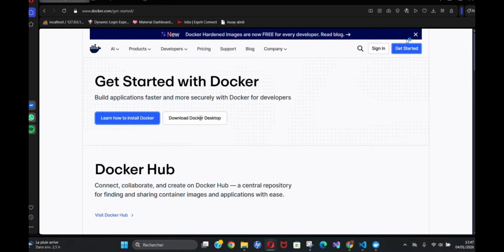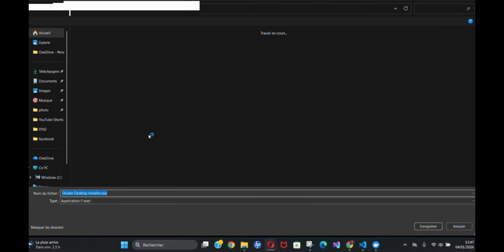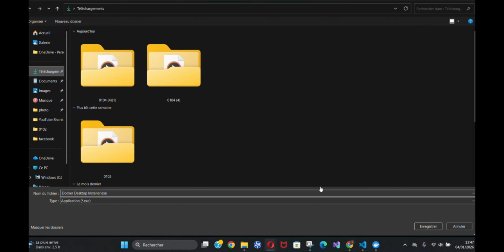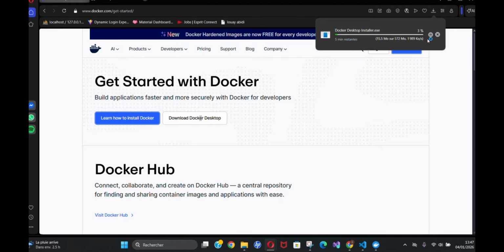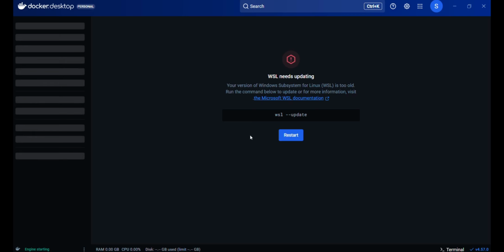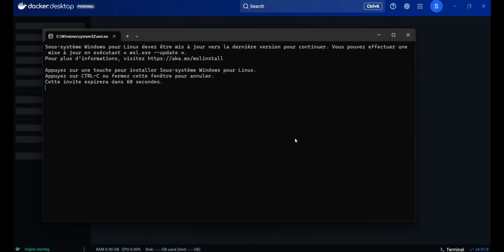During the installation, you will be asked to choose an installation path. Once the downloading is finished, open Docker. You might see a screen like this asking you to restart. Click Restart. Now a command prompt window will open. Just press Enter here and Docker will start installing WSL.